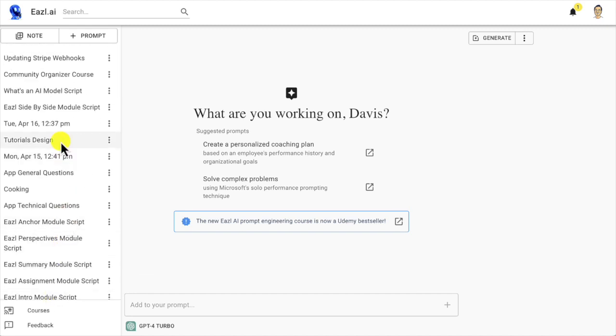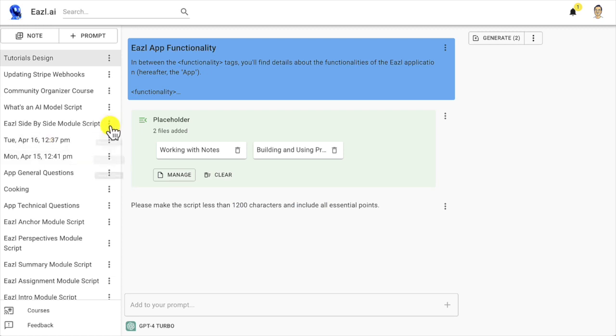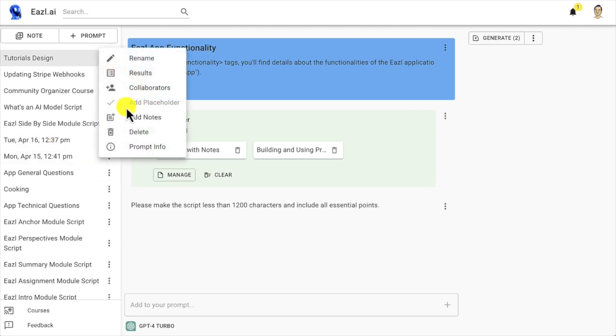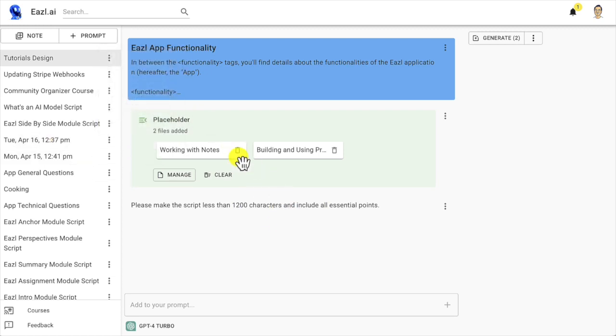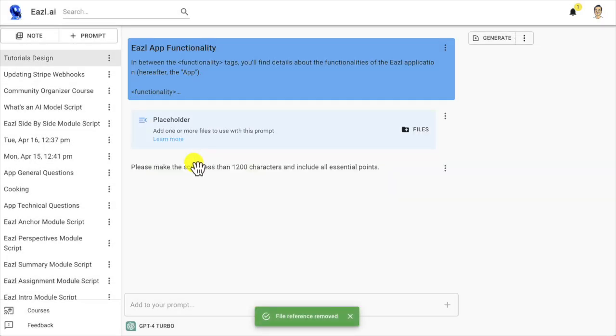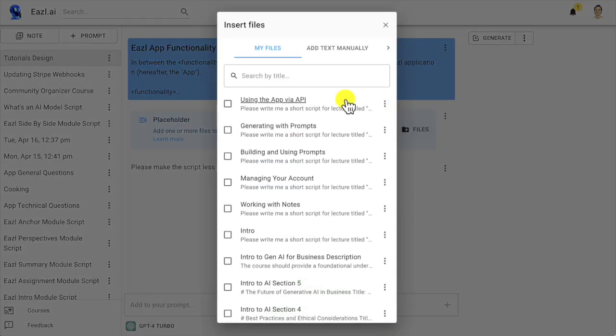And then finally, let's cover placeholders. So if you add a placeholder by clicking this button here, what this will do is give you the option to add files to your prompt, and that will enable you to bulk generate with a prompt.